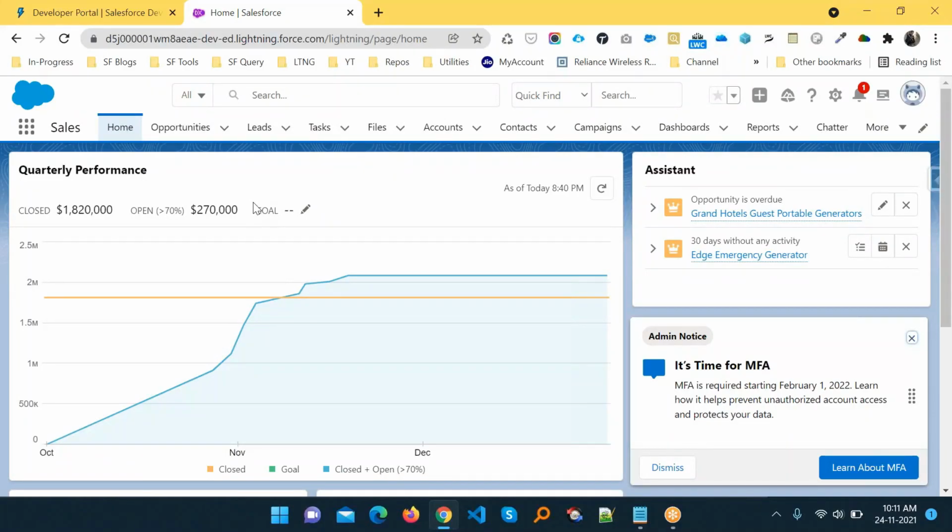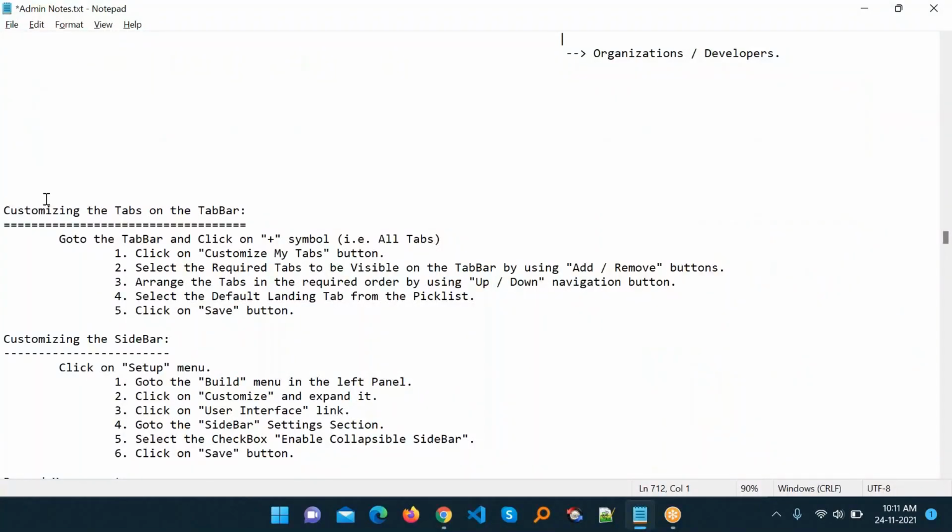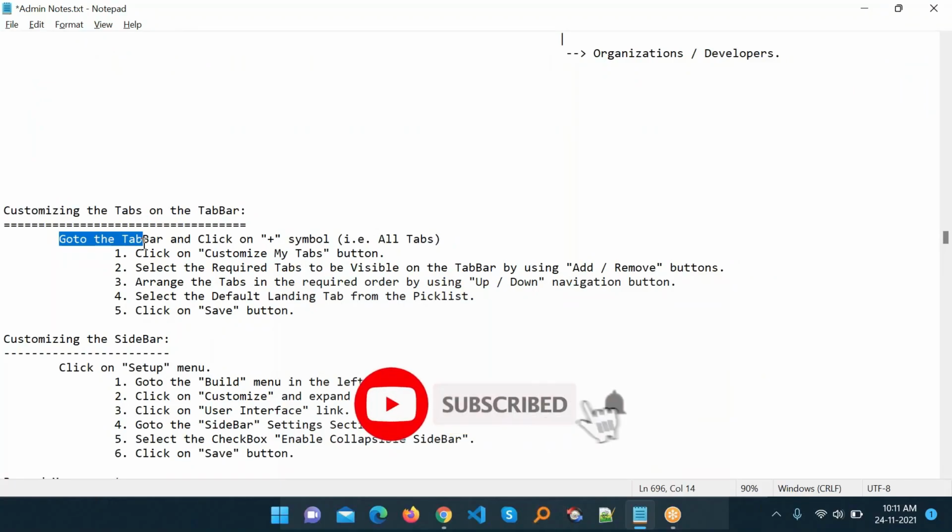And if you want to rearrange these tabs in your project or in your particular developer edition, you can change them with the help of some steps. So how to do that? Here you can see, let me show you classic first, then we will move to lightning. So this is for classic.